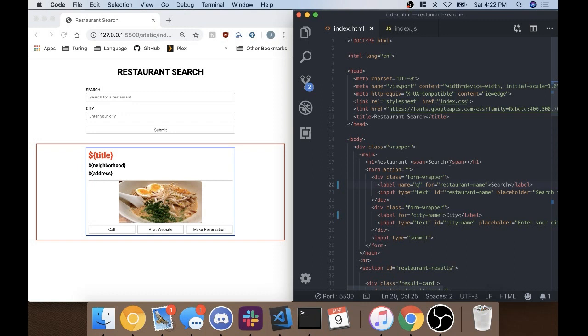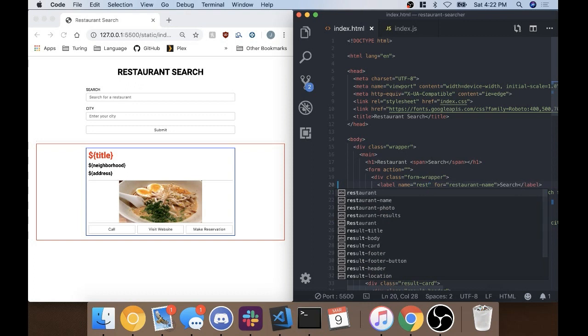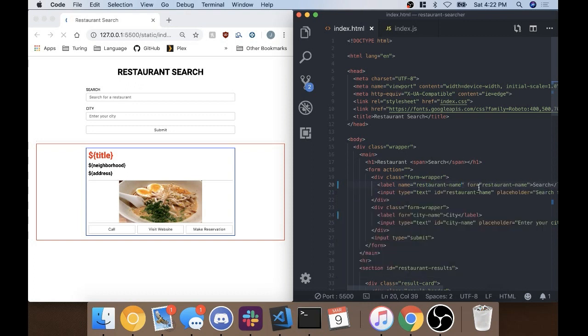I feel like Q is not descriptive enough though. You can make it whatever you want. Well, it's not a restaurant name, right? Because you can search for ramen. That's true. Restaurant query, that's fine. I should change that also. No, I don't think I changed the CSS. Okay, we'll do that later.